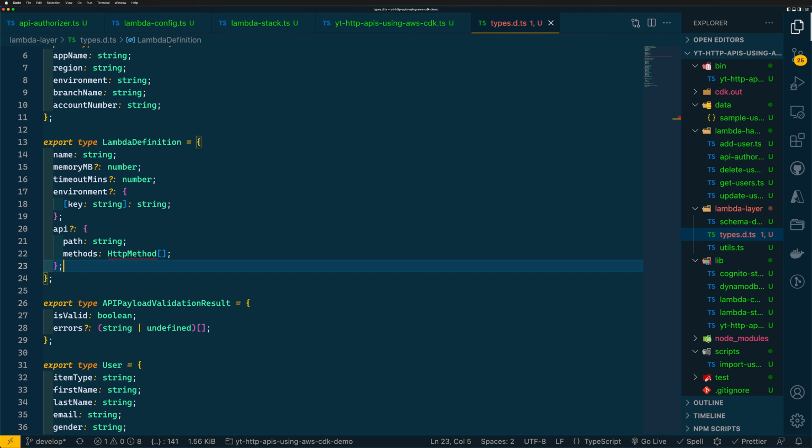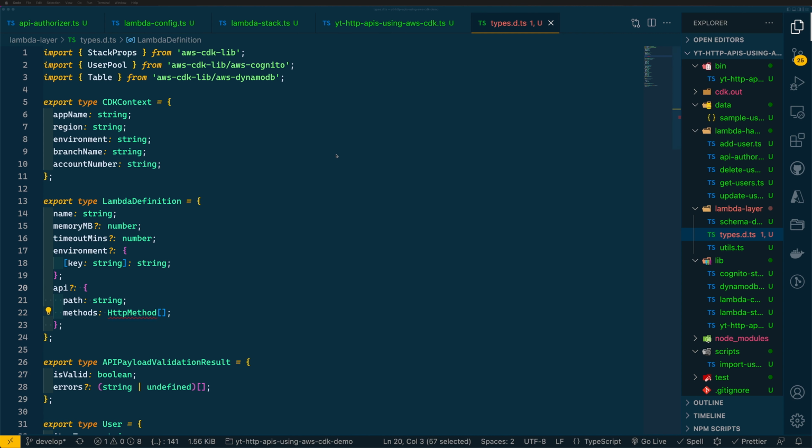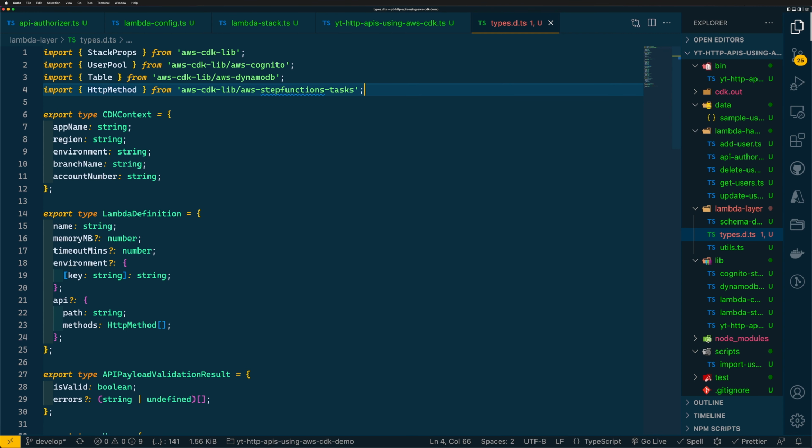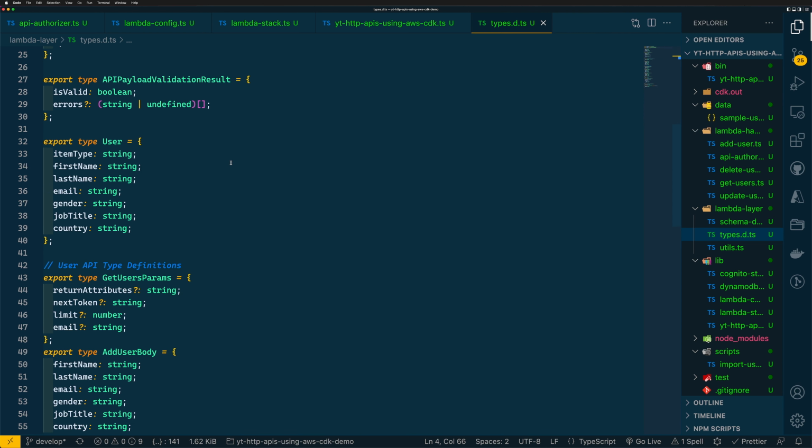So I'll add a key called api, which contains path and methods as children. Path is a string, which is the API endpoint path. And methods is a list of required HTTP methods for that path. I have made this api key optional because we might not want to attach all Lambda functions to an API endpoint. Some of the Lambda functions can be standalone as well. So let's import the HttpMethod type from CDK lib to get rid of this error.